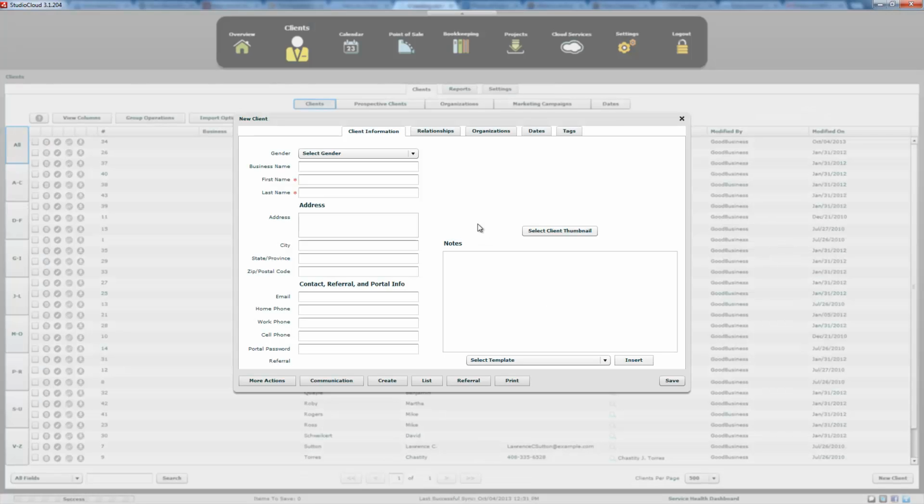Here's the new client window. You have a few options here. One is you can select the gender if that's of interest to you to track. You can enter the business name, the first name and last name. As you notice right here, there are two red dots that indicate that these are required fields. However, you can optionally put in the business name and leave these two off. To reduce confusion, we just have the little asterisk there to highlight the first and last name as required, but there is that other option.